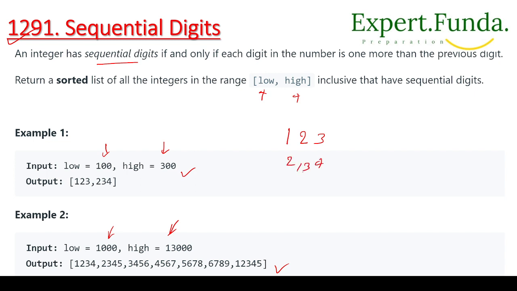It is not so easy. We have to process all those elements, and then we can say. I'm saying this because each digit in the number must be one more than the previous digit, so it will come like this.